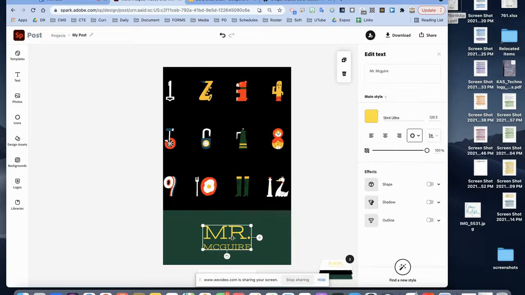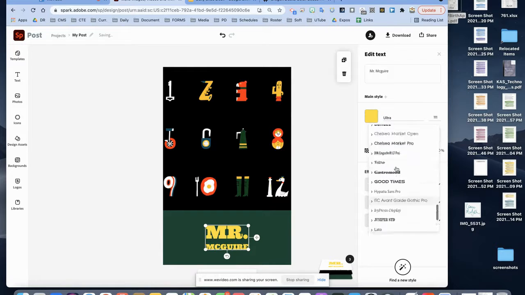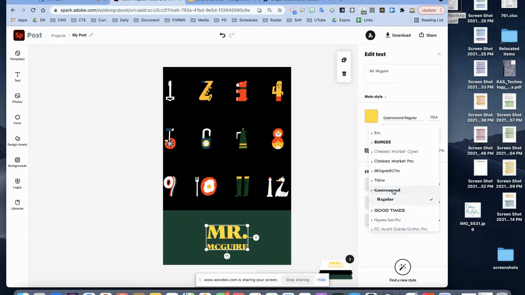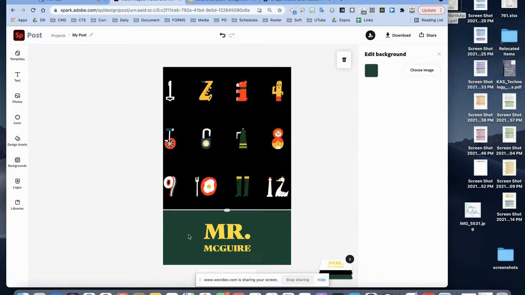Now, one thing I want to do is change the font. I want to make the font a little different, a little thicker where it's easier to see. Let's see what kind of fonts we have. Let's look at, oh, I like that one. There we go. So we'll use that. I'm gonna make it a little bit bigger, and then I'll center it. Okay, so Mr. McGuire. So we've got that there.